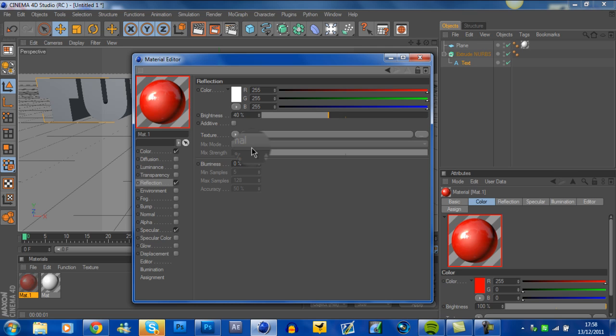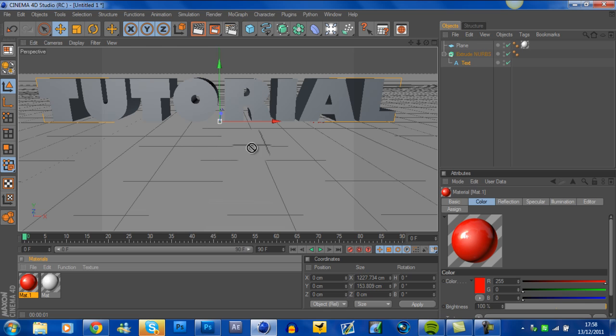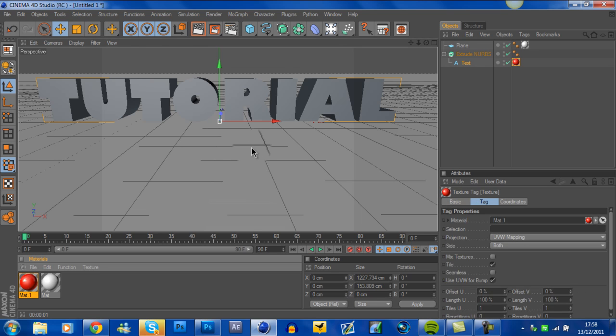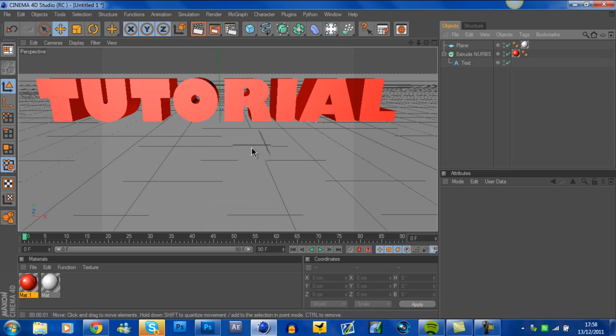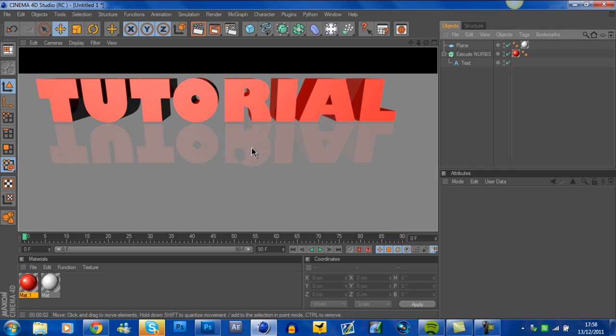Then I don't like it too reflection-y because the red kind of goes, and if you have it too dark, then you might as well not have it. So I just prefer, say about 25, and drag that onto your text. Like, don't drag it onto your text, drag it onto extrude NURBS, like that. Then as you can see, you have this nice kind of effect.